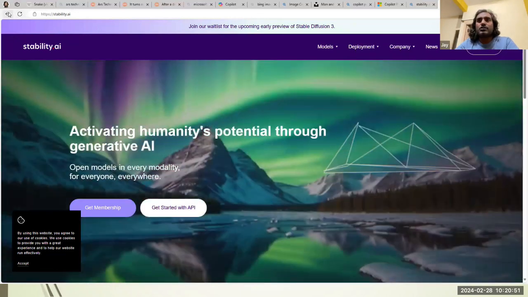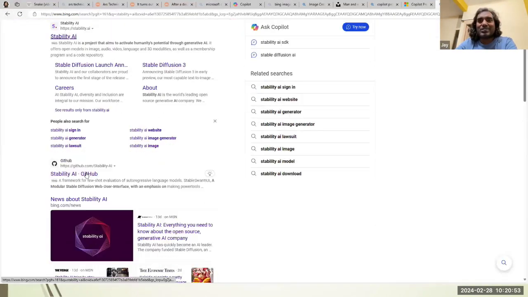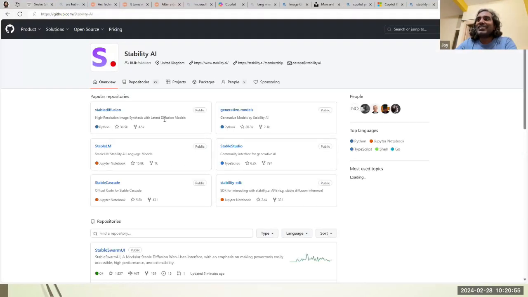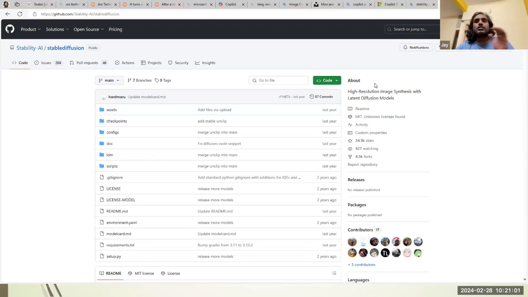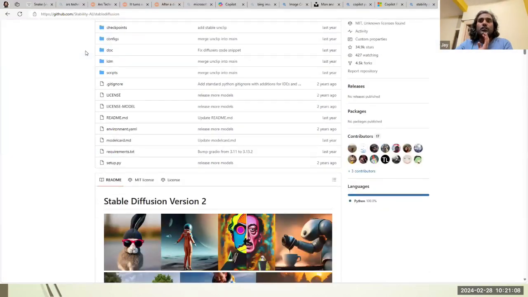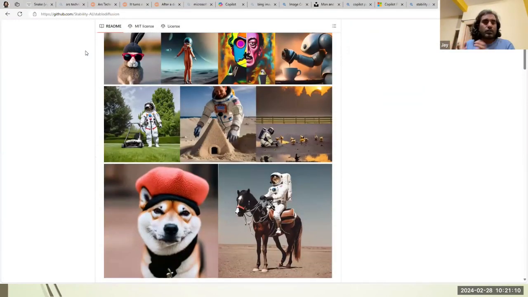Oh, not this one, sorry. Hold on. This one. Yes, Stable Diffusion. So there you go, folks. This is the one which is available. This will also help you create AI images, but it runs on your computer.